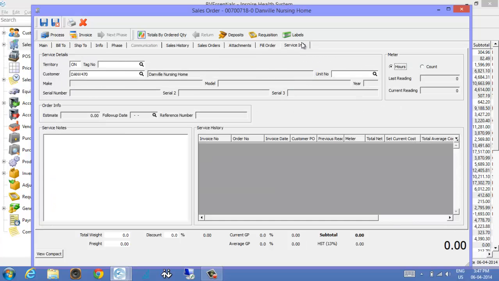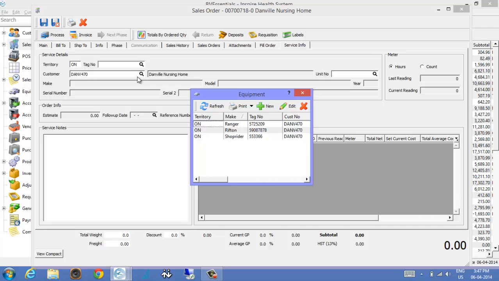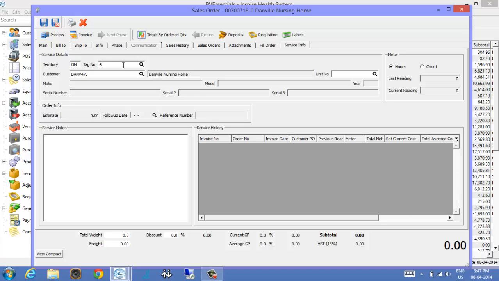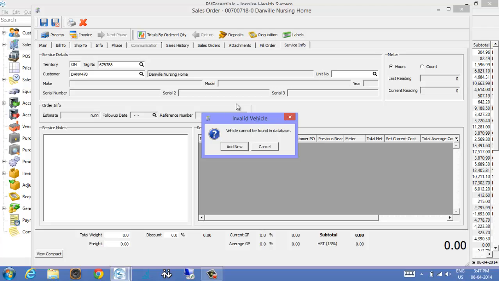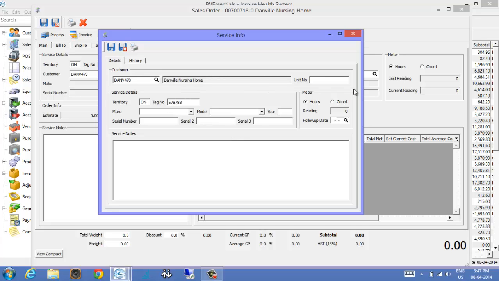and we go to the service tab and we look up and we don't find the piece of equipment we want to work on, so maybe it's the first time it's been here, you can simply come here. So you put a tag number on if you wish, a unit number, and it comes up and says it cannot be found in the database, so you want to add it new. So I put that tag number on, and here's where you fill in everything else.